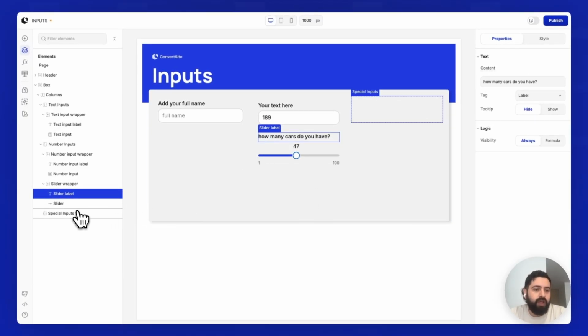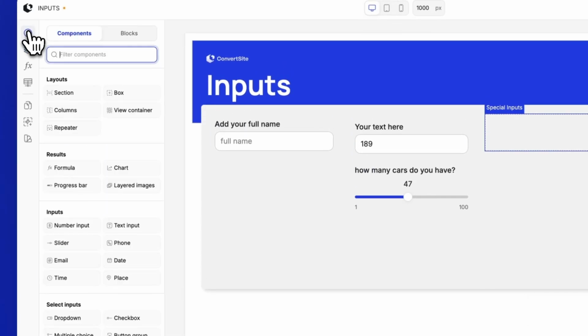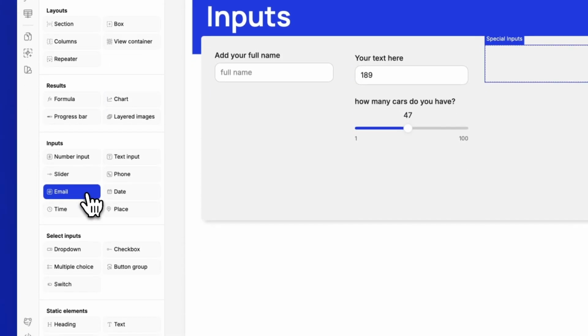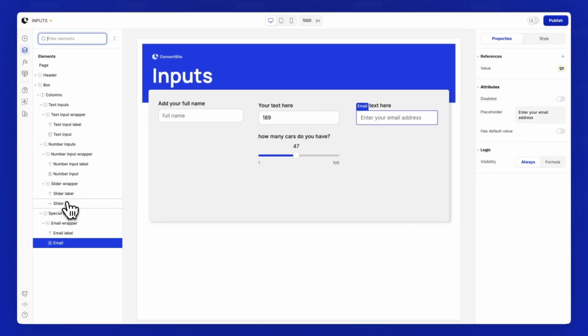And then let's go to the final one, which is special inputs. Special inputs, we have several of them. We have email, which is self-explanatory. It's a field where you can only add emails. How do you know that? Because if I just type my name, it's going to say there's an invalid email until I create something like this.